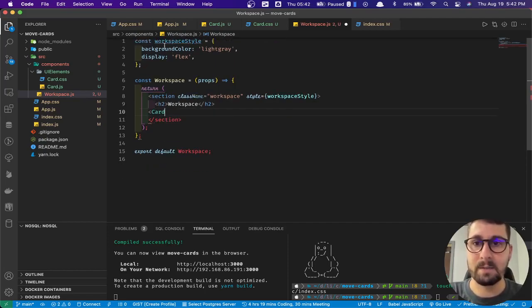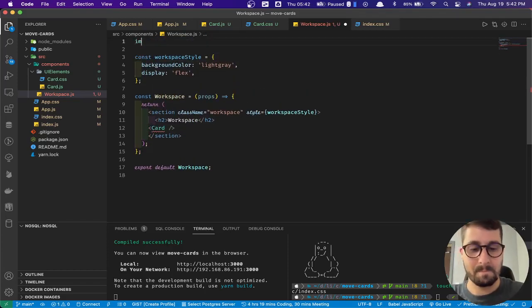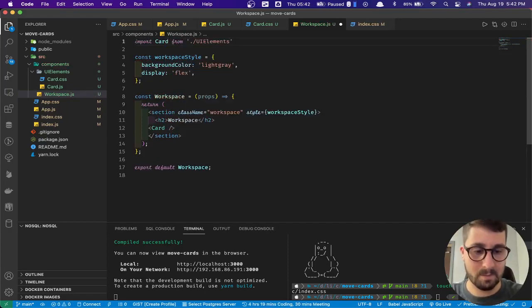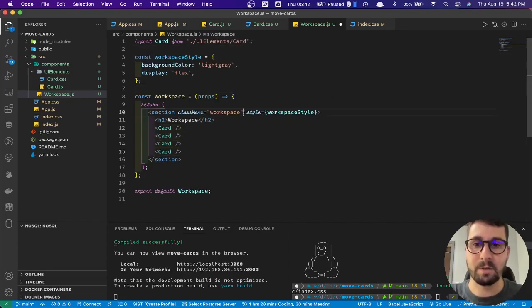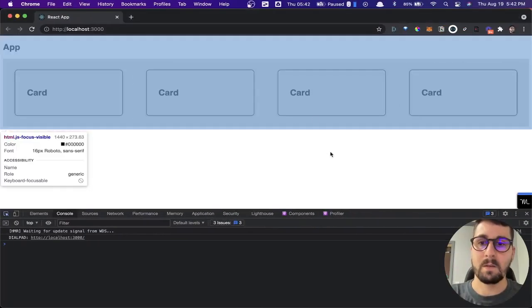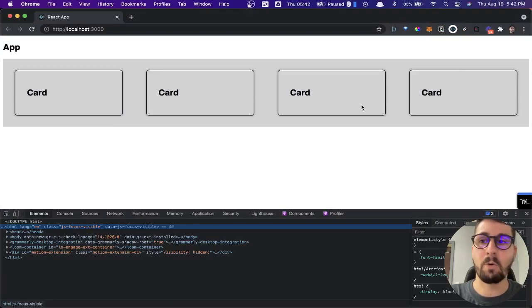So let's import the card from UI elements. And let's throw a few cards in there. And we can also get rid of this title, the workspace title. I don't think we actually need that. So now if we take a look, they are actually going horizontal. So this is a good start. We're on the right path here.